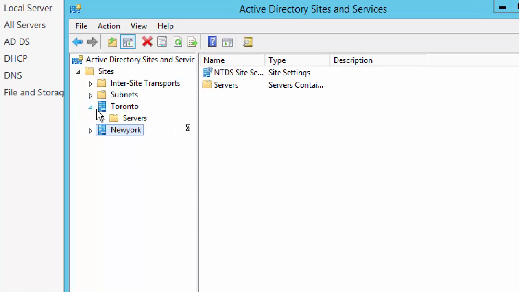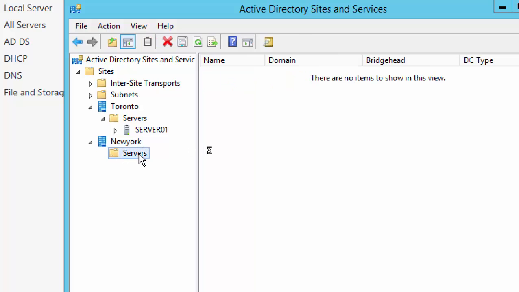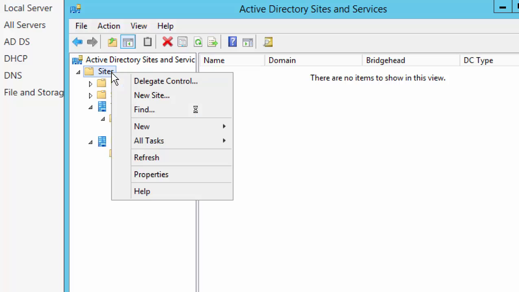Now in the Toronto site, if we expand, there are servers here, only one server. In the New York site, the servers folder is there, but nothing inside, of course. So let's create 4 more sites here. Right click.